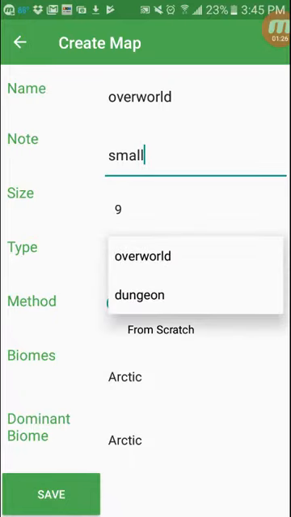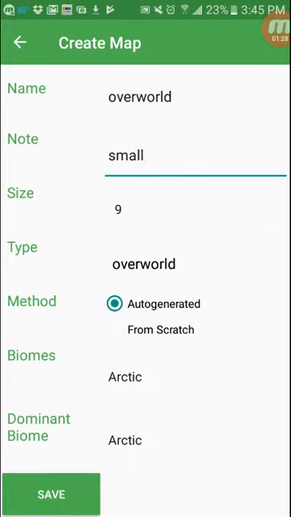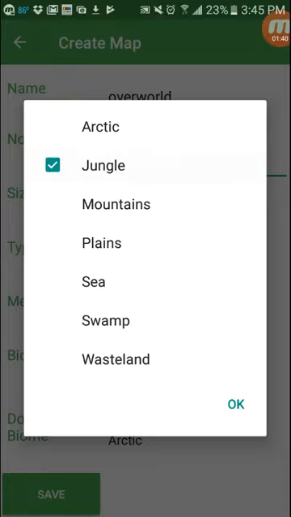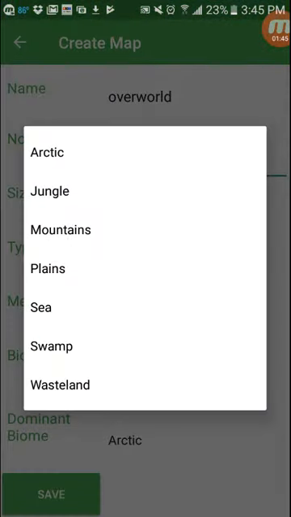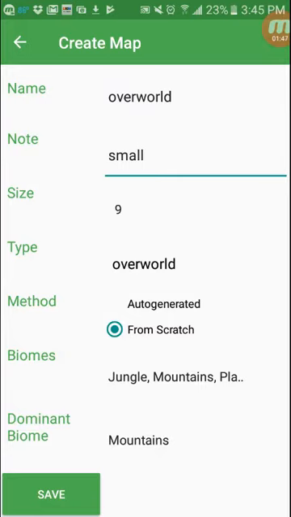We want it to be an overworld map. I've already recorded and made available videos showing the dungeon creation process, so for this one, we're just doing an overworld. We want this from scratch, and then we're going to select some biomes. These aren't super important right now, but we're going to select them anyway. Let's make this one mountains. Okay, so our map name's Overworld.